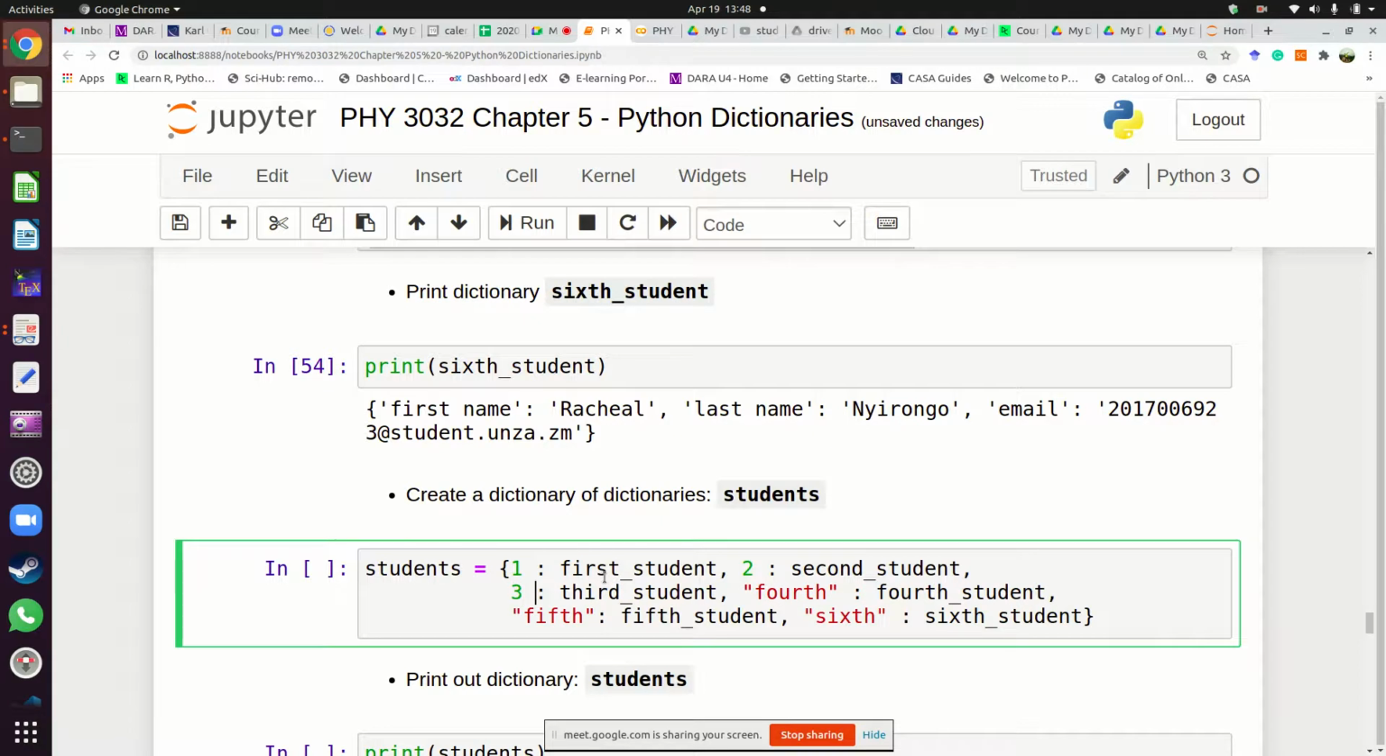Third. So you might think you only need to use strings for keys, but you can also use numbers. Fifth, then 6. So I can also use numbers for keys. So the first student, that's a key. Then the value is this one. We know first student is a dictionary. Then this is also a value, that's a dictionary. This is also a value, that's a dictionary, like that.